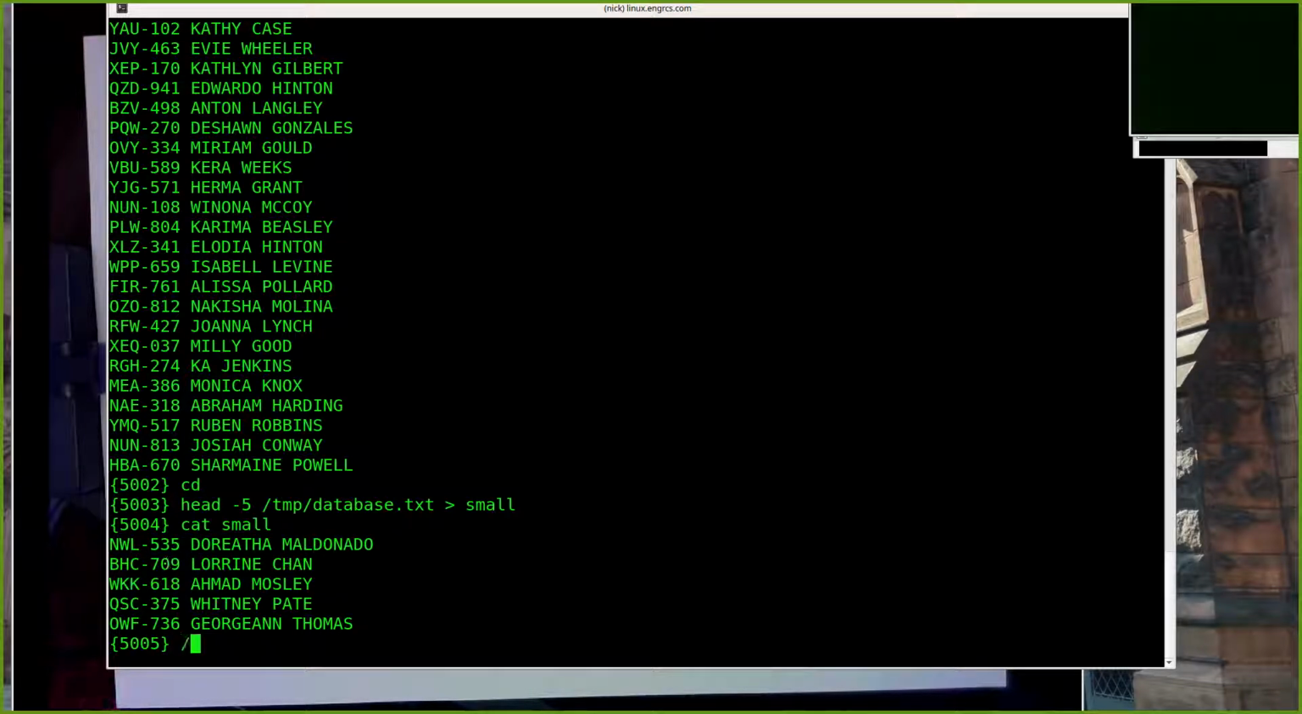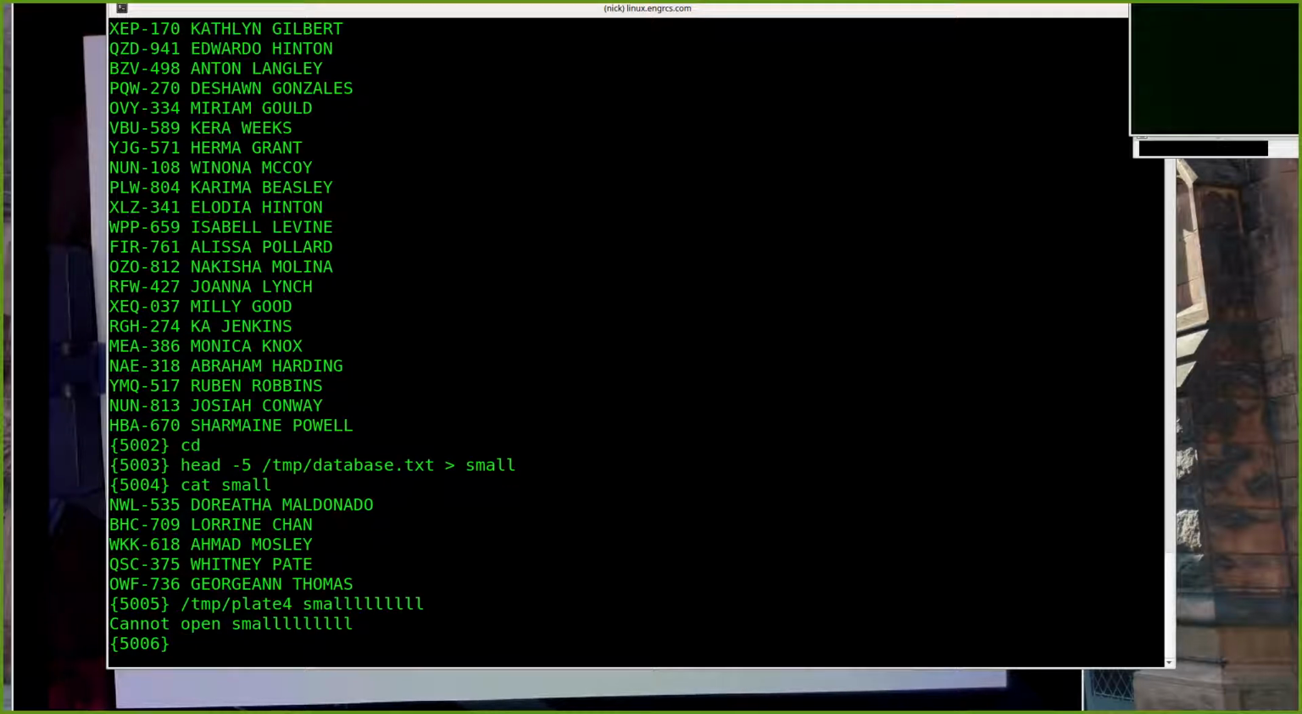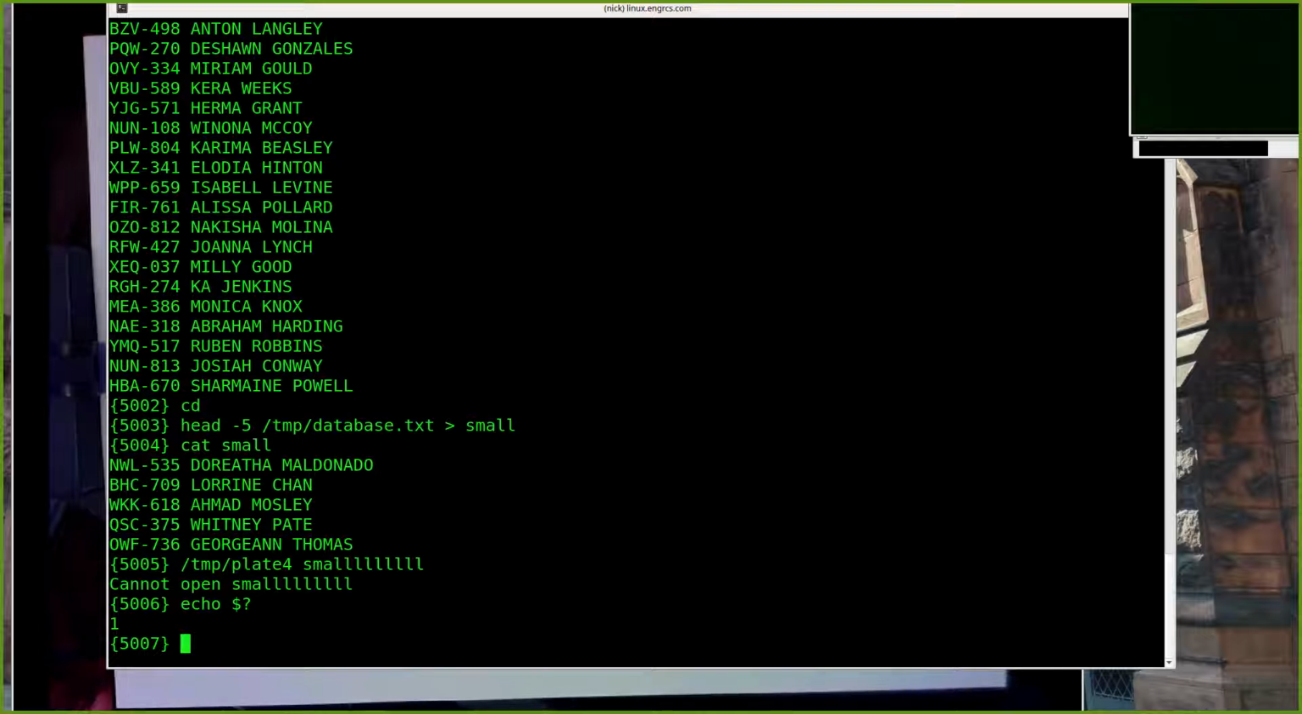But let's try this. So temp/plate 4, and I'm going to give it the name of my database. Now, if it's not a database that exists, it says can't open, right? And if I look at the exit status, it's 1. That tells me there was an error.